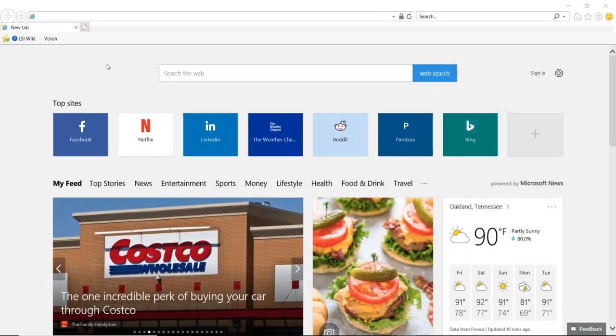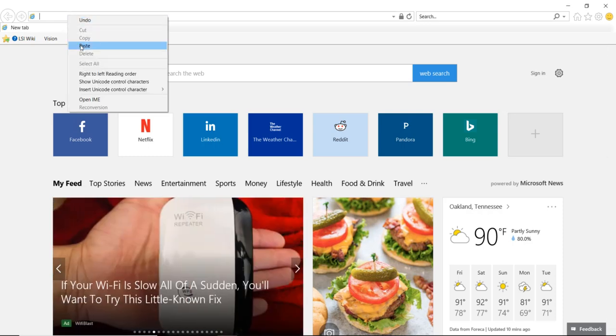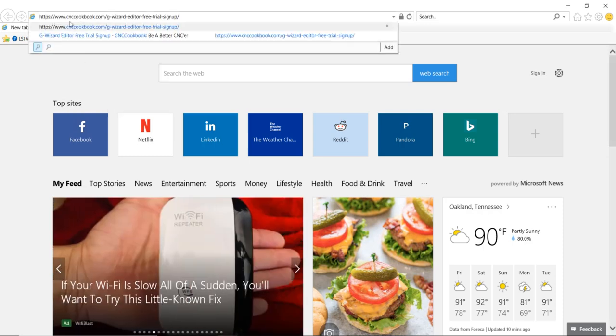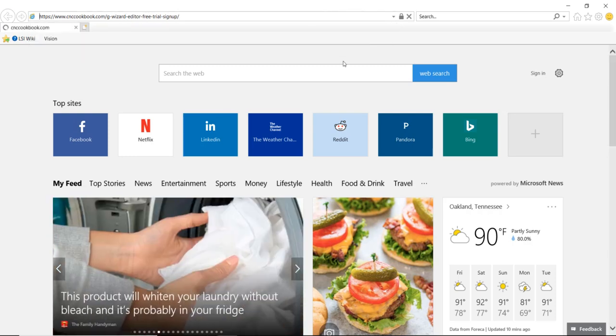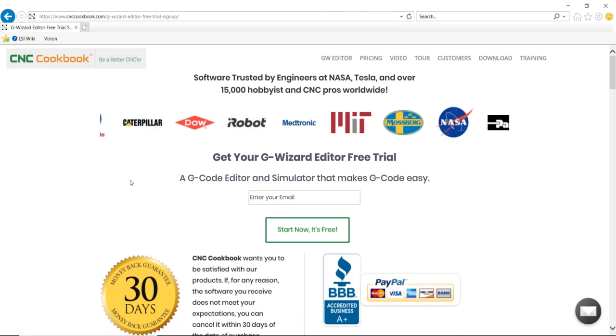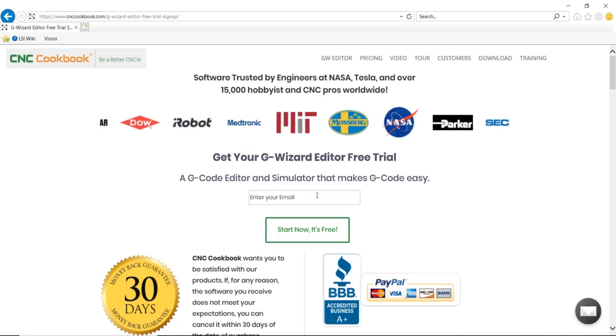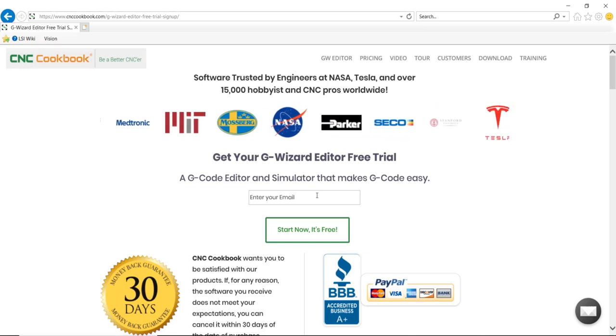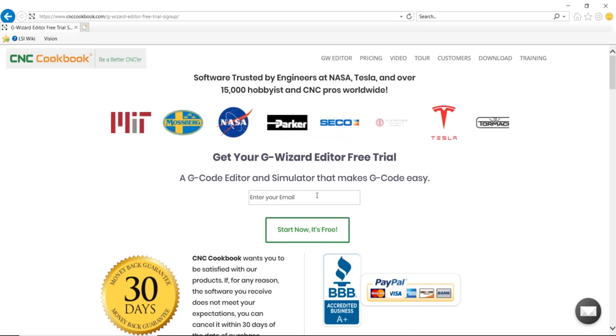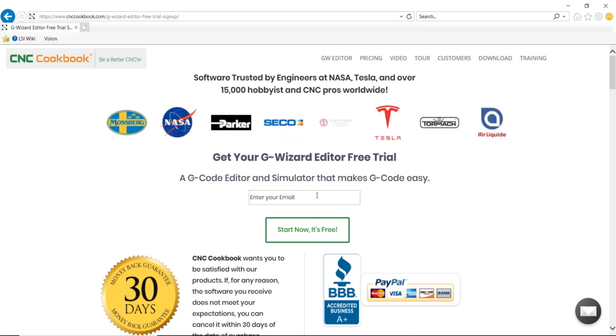Alright, so go ahead and copy the link that I provided in the email right here in the address bar. It should say CNC Cookbook, GWizard Editor free trial sign up. Click OK or enter, and that brings you to this page. You're going to have to enter an email address. Make sure you know which one you used, because that is what basically sets up your account. That is tied to your account.